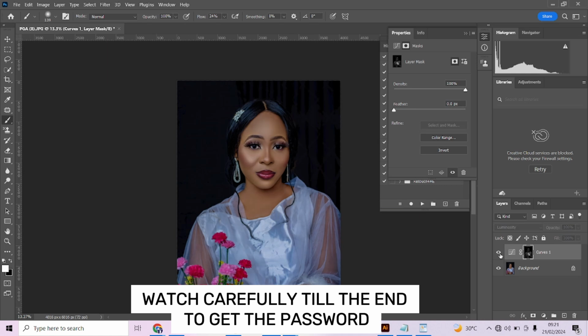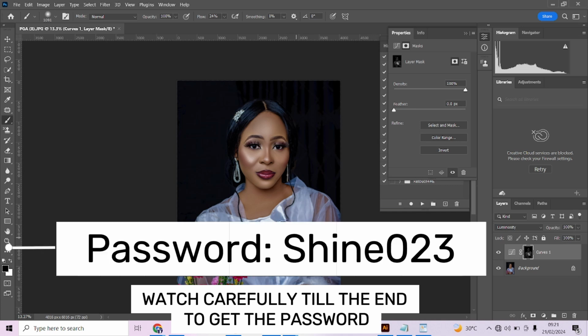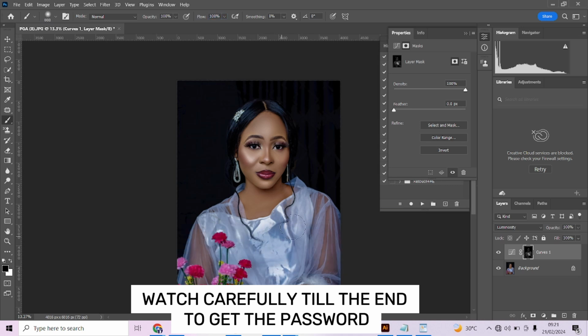This is after, this is before, this is after. So one more thing we need to do is to take it away from her dress. So I'll just pick up my brush and make sure black is selected as your background and white as your foreground, unless you want the shines on the dress as well.